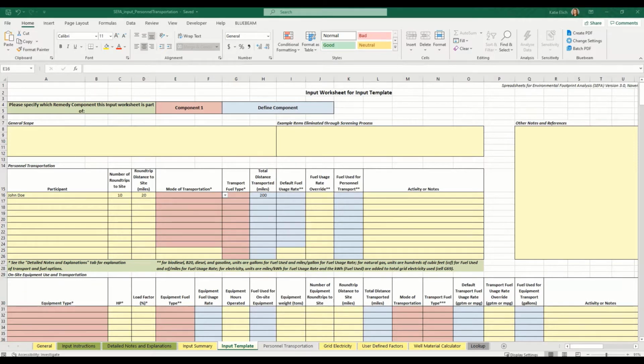Consistent with the color coding throughout the SEFA workbooks, you will populate information in the yellow cells and select from the drop-down options in the red cells. The blue cells will be automatically calculated for you.